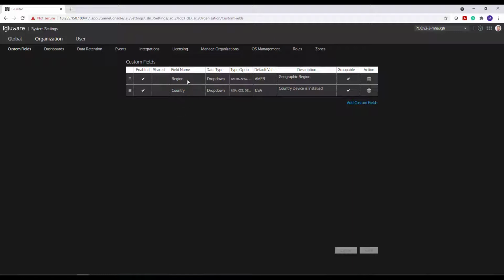So I've created a field name region, a field name country, and then I've specified a data type of dropdown, and then I've specified a dropdown of 3 different regions: America region, APAC region, EMEA region, and that the default is the America region, and this is a geographic region, and it's groupable. Okay, so I've created that one, and then I've created a second one called country. It's also a dropdown. If I double click in here, USA, Czech Republic, Germany, Ireland, Italy, Japan, right?